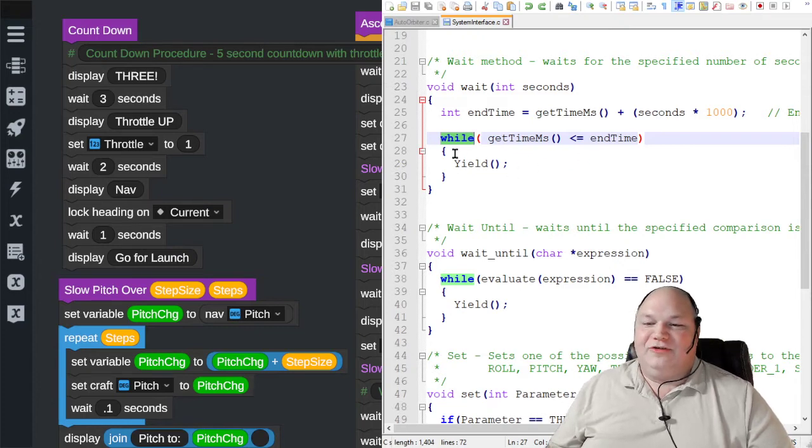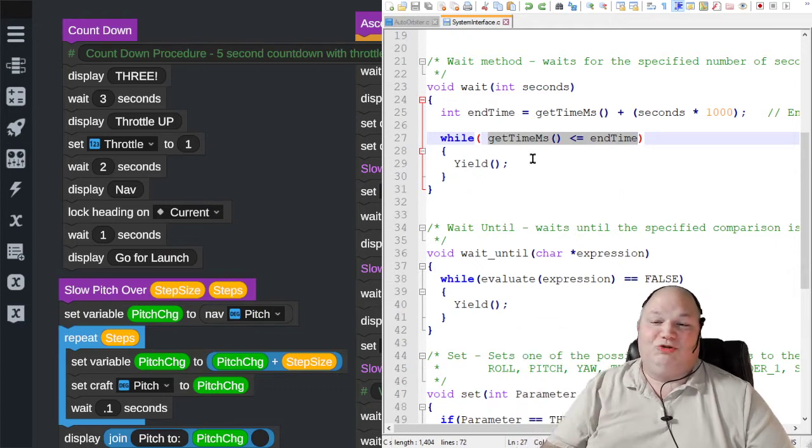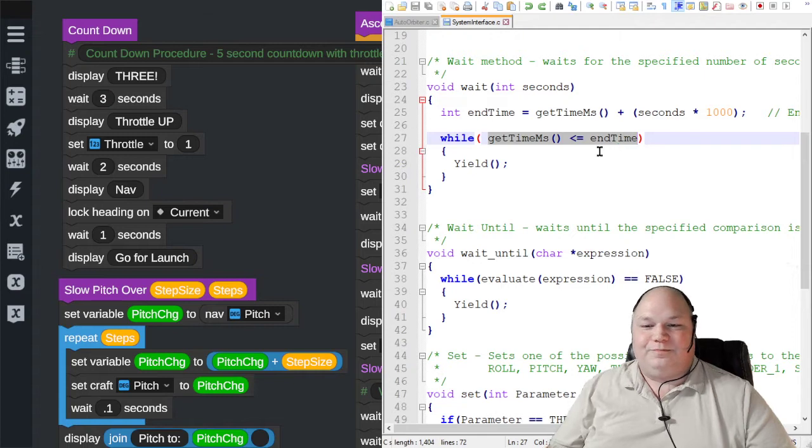So what this while statement does is continue while this is true, right? And what are we doing here? We're saying if we get the time in milliseconds, which is now 1,003, maybe, because when we came in it was 1,000, well, that's still less than 4,000, right? So this expression is true. Get time in milliseconds is less than or equal to the end time.